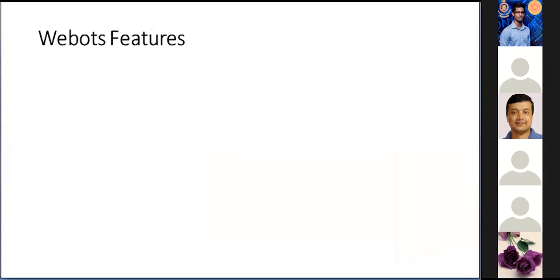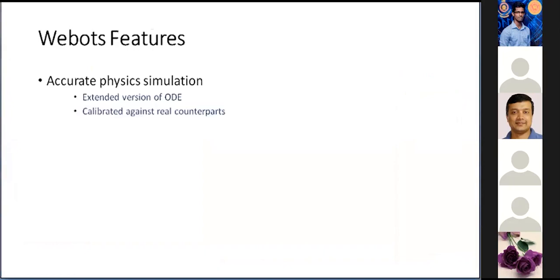So let's talk about a couple more features. Accurate physics simulation is a must if you want to do a simulation, especially for robots. As I mentioned, Webots uses ODE, the Open Dynamics Engine, and they have extended it, and of course they have done calibration with respect to their real counterparts. The models provided in the Webots library as examples or PROTOs have been tested against the real ones. So the controllers given in the examples can be used directly on the real robots.